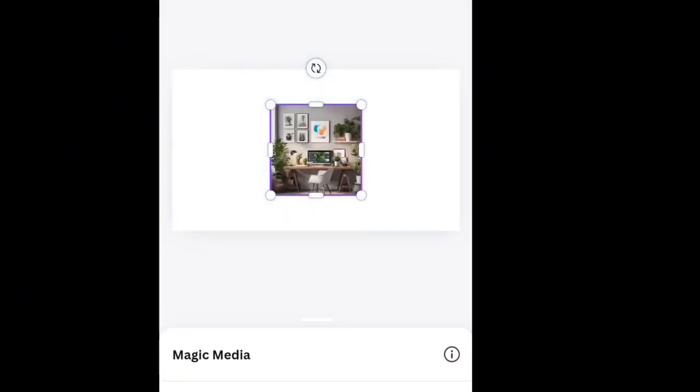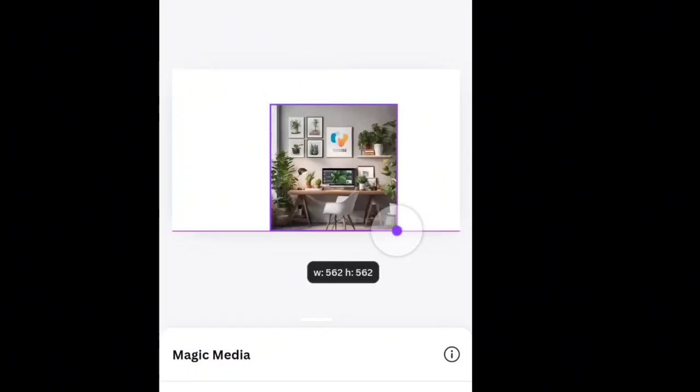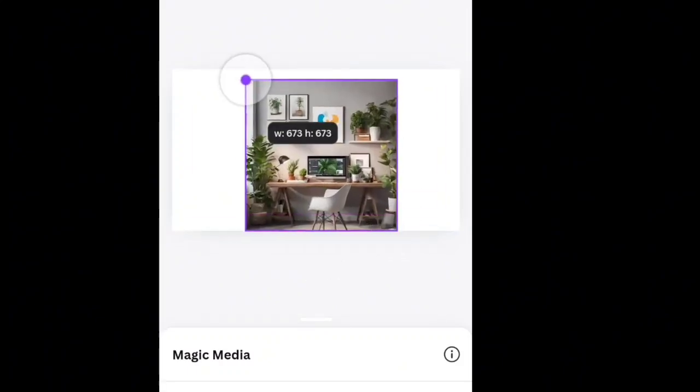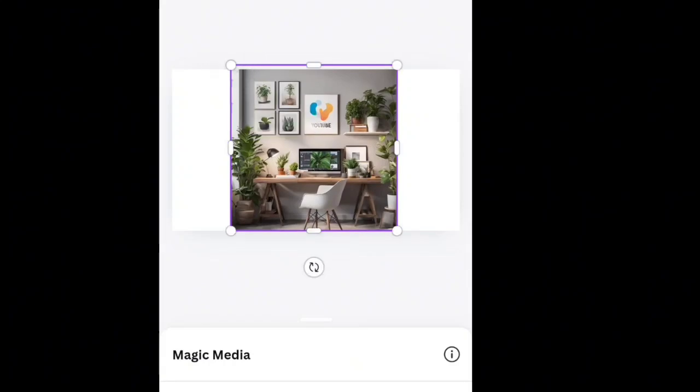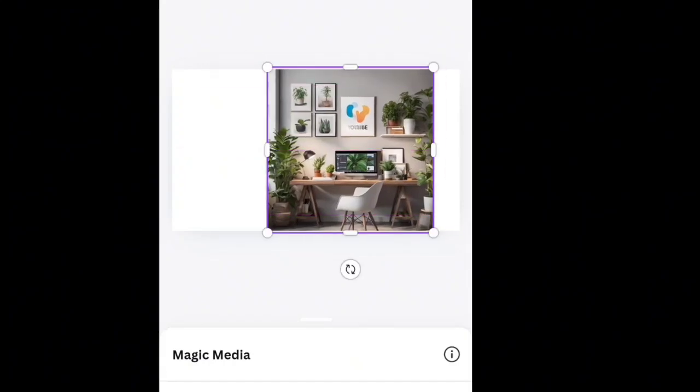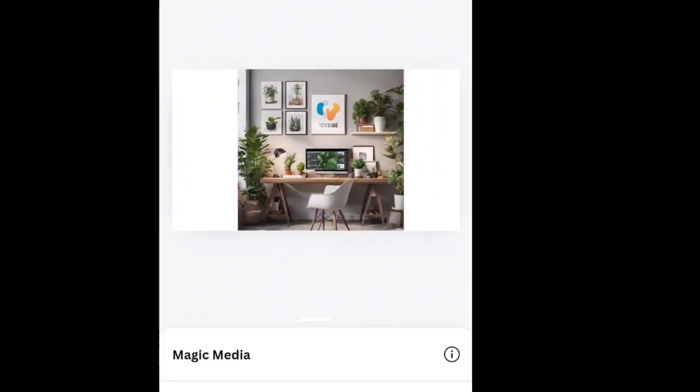Once you click on it, it's going to take you to the blank YouTube template. What you need to do is drag it and fill up the template. Just drag and make sure you cover everywhere.